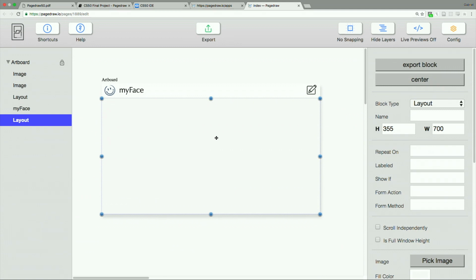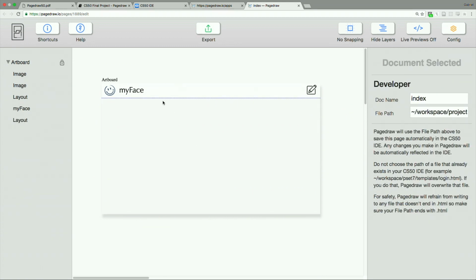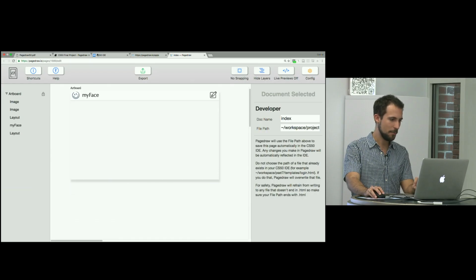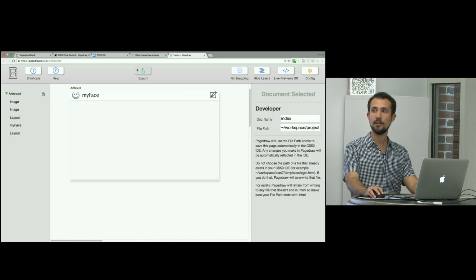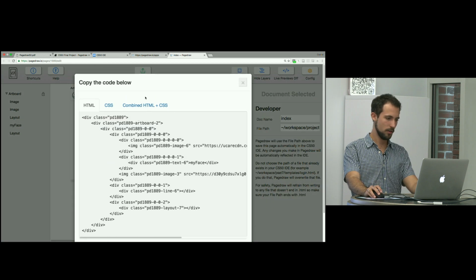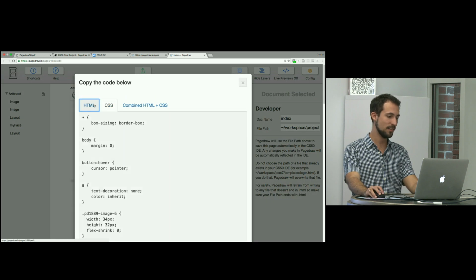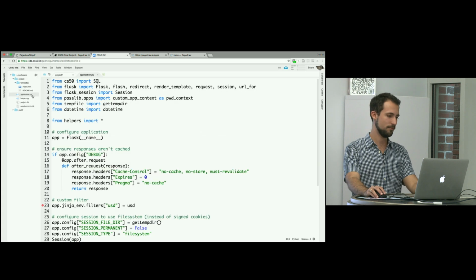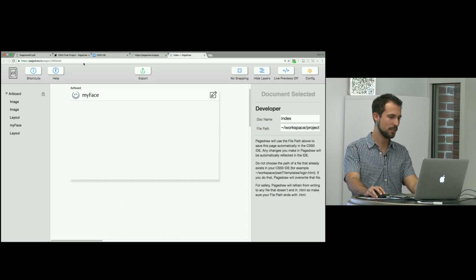There you go. Cool. Now we have basically the simple skeleton of an app here, which, again, if we do export, we're already going to see some HTML and CSS. And this is already live synced with the code in CS50 IDE. OK, but let's keep going and finish.